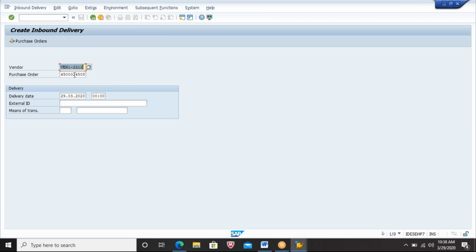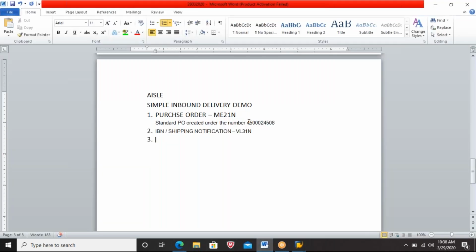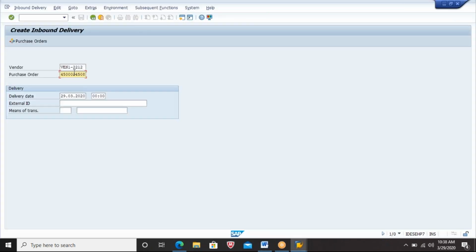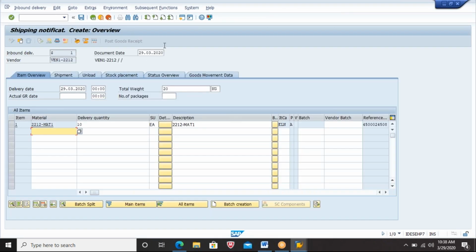So this is the purchase order. You can see here 4500024508, the latest one, so the system will automatically consider this. Just press enter. We are not required to change anything. In future we will place many things on this screen, but for this process I am not going to change anything, not even the quantity. As it is, I consider this and just save it.